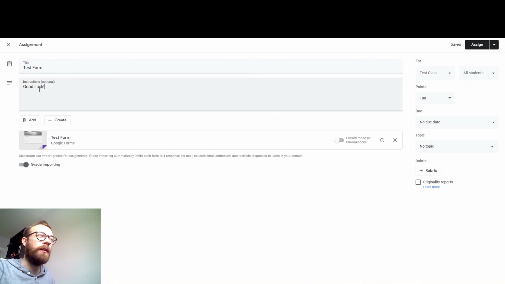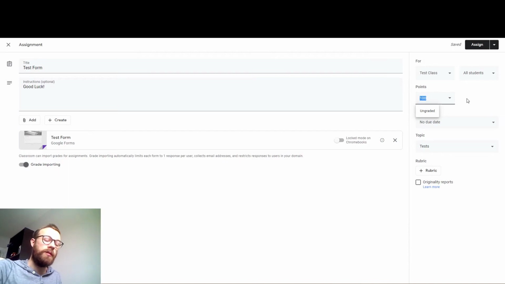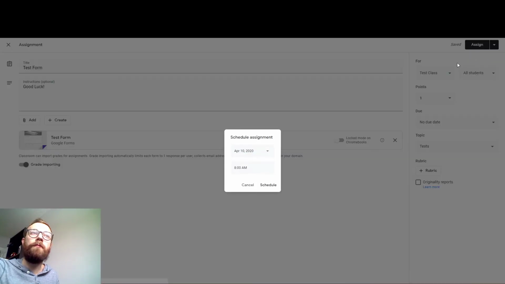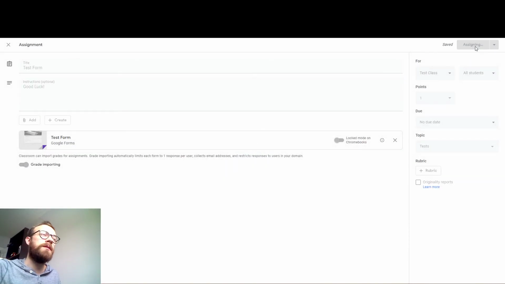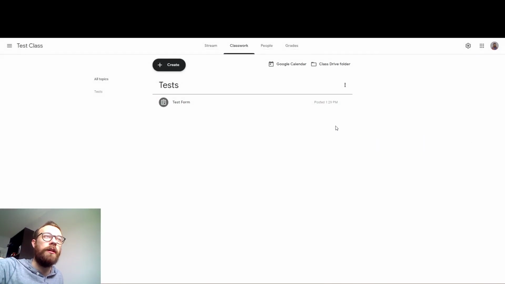You have to have a title, you don't have to have instructions. Right now I'm leaving this off, and you can make a topic. It's good to have things organized, make a due date. The points will automatically get updated, so you don't have to adjust that, but if you want to, you can. You can either assign in the future, for any day, any time, or you can assign right now. So let's assign it right now and see what happens.